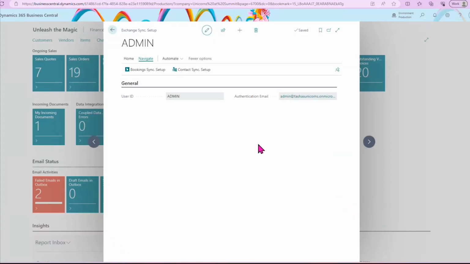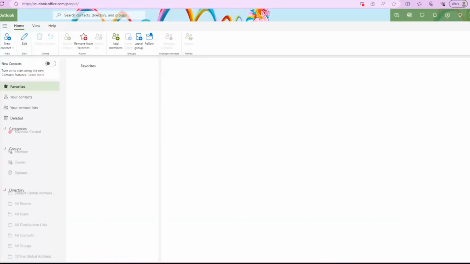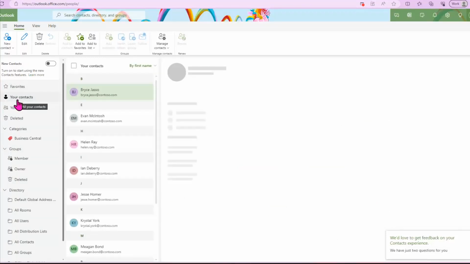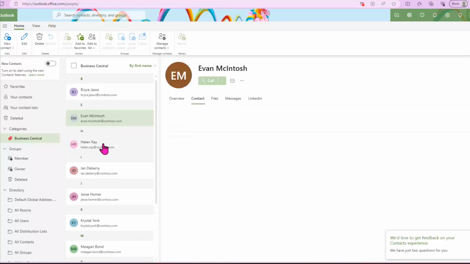So I'm going to go ahead and close that out, and then we'll jump back into Outlook quickly and look at those contacts. So I'm going to go ahead and go to People. And this should be pretty familiar. Most people utilize contacts within Business Central. So I have an entire contact list, but if I go to my Business Central categories that it created for me, I can quickly see everybody within Business Central. It shows me their address, it shows the company, and I have the ability to edit the contact as well.